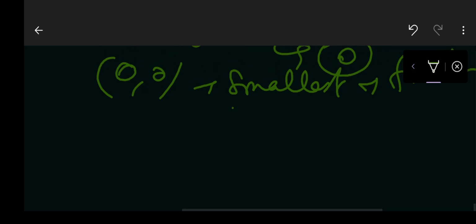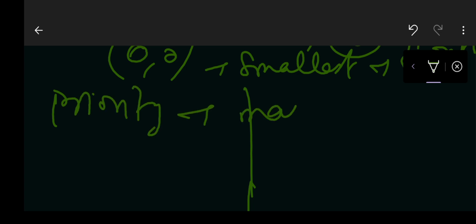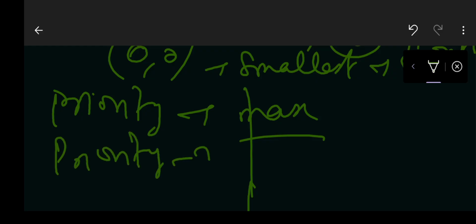Now someone who already knows priority queue might understand one thing, that priority queue sometimes gives you the maximum element also. That depends. One more thing: you said priority queue is a type of queue.